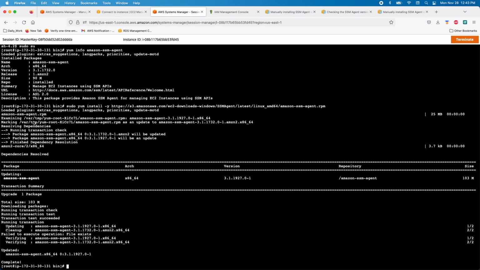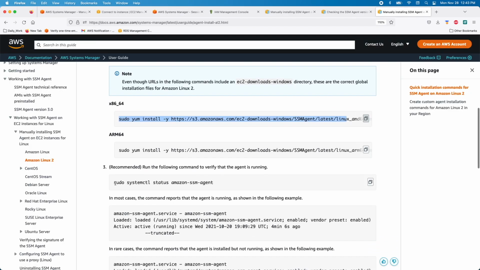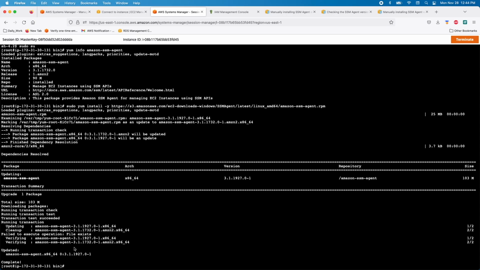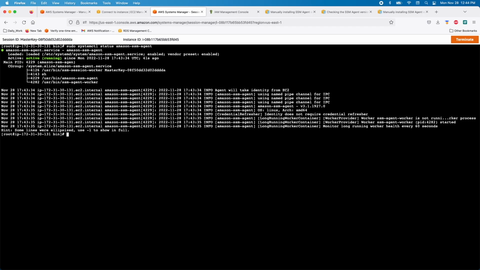I have covered both cases: if you already have the SSM agent installed and if you do not have the SSM agent installed. Now the next step would be to write this command, sudo systemctl, to verify that the SSM agent is running. Let's copy it and go to the session. Maybe I'll clear the screen, paste and execute. The SSM agent is active and running in this system. This way, you will be able to integrate your EC2 instance with AWS Systems Manager, or manage your EC2 instance with AWS Systems Manager.